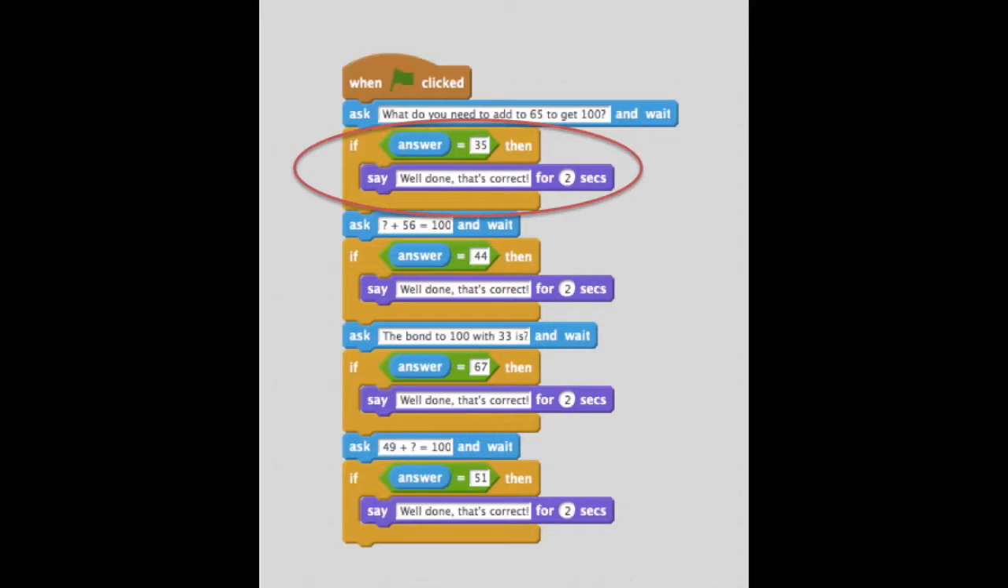So we can see in the first example, the player is asked the question, what do you need to add to 65 to get 100? If the answer that they give is equal to 35, then the command will be executed to say, well done, that's correct. However, if this condition isn't met and they don't give the right answer, the program will skip straight on to asking the next question, which is asking what you have to add to 56 to equal 100.